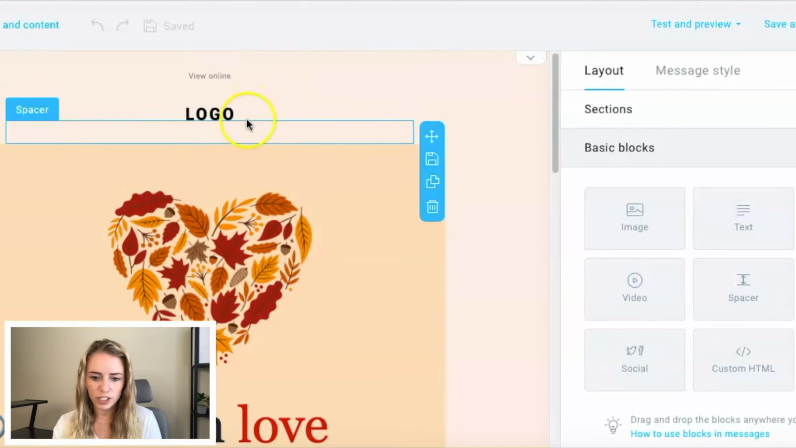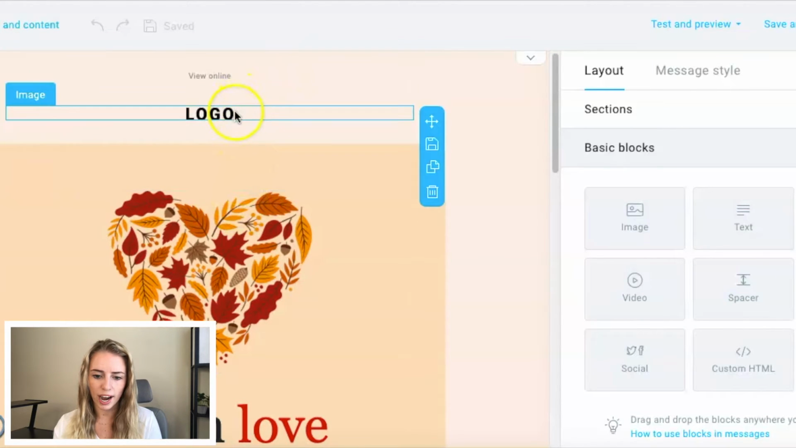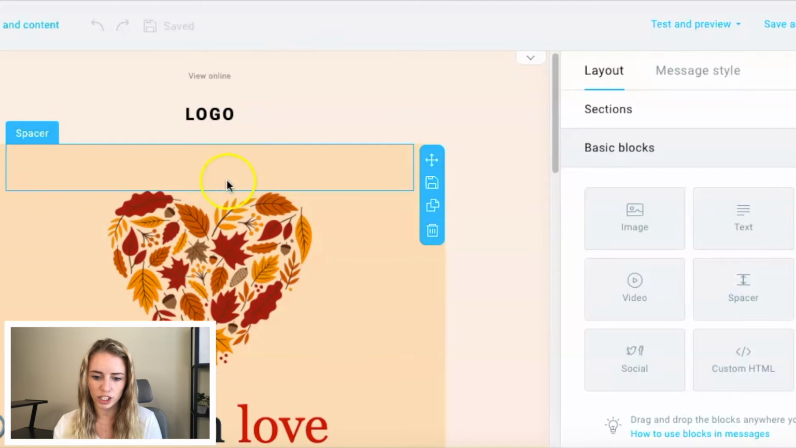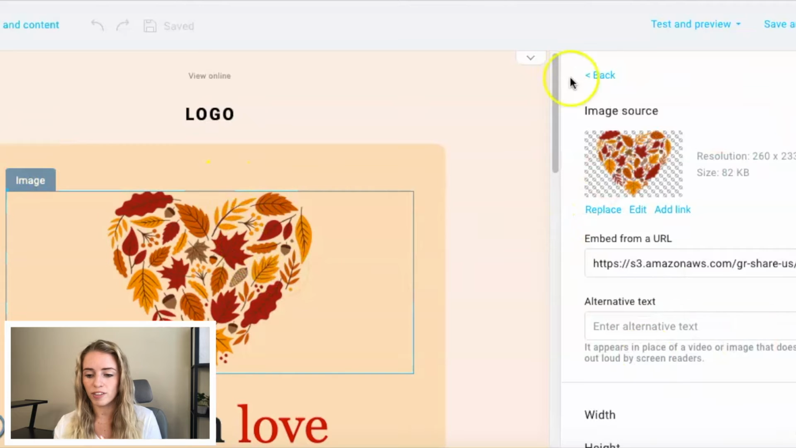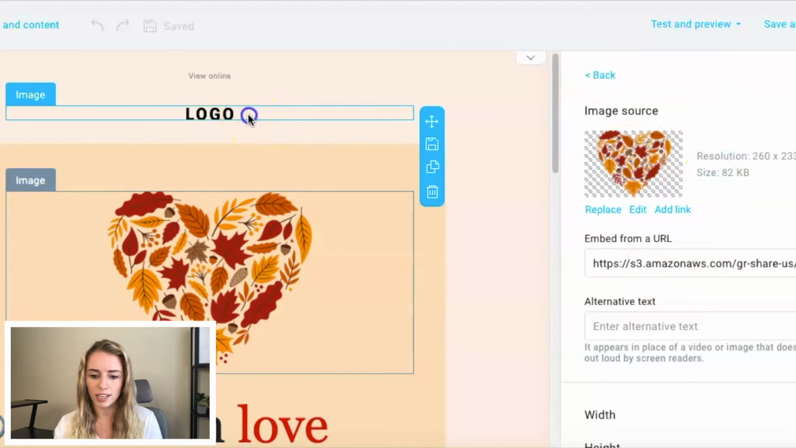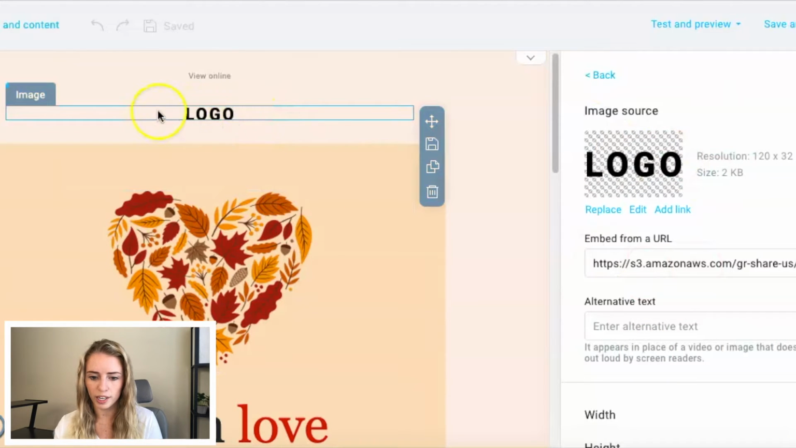So we've got a bunch of different rows here. You can see when I highlight my mouse over a certain section, that's gonna be the different rows. And if you click on that, then you have the settings for that here on the right-hand side. So let's actually switch out our logo here. So I've clicked on this word logo. And image source, replace, edit, or add link.